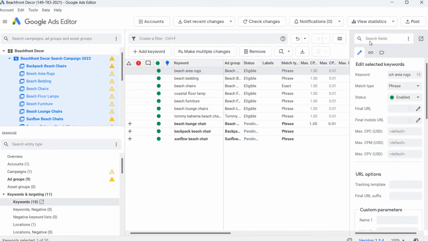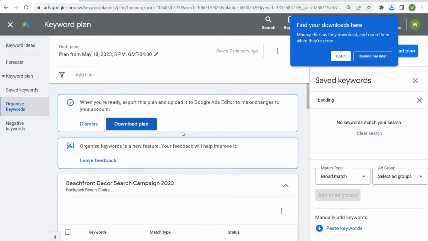But now we're ready to actually publish these changes. We created a few new ad groups, did a little bit of keyword research in the keyword planner, and we can click on post. This is one quick and easy way to actually create ad groups within a campaign. Truthfully, what I would rather do is do this process manually rather than downloading the plan directly from the keyword planner.